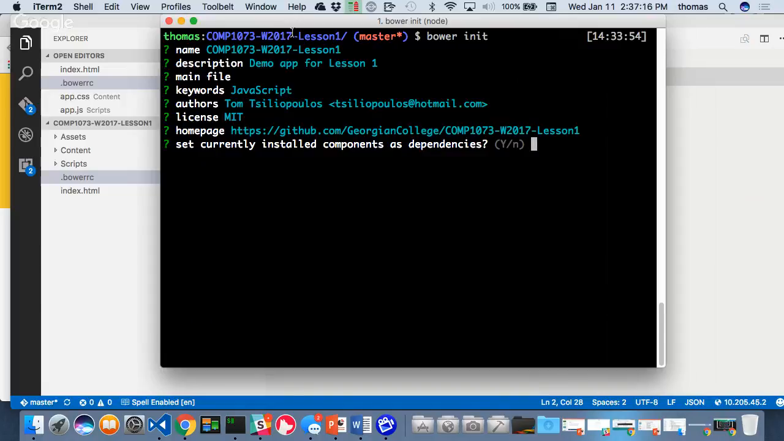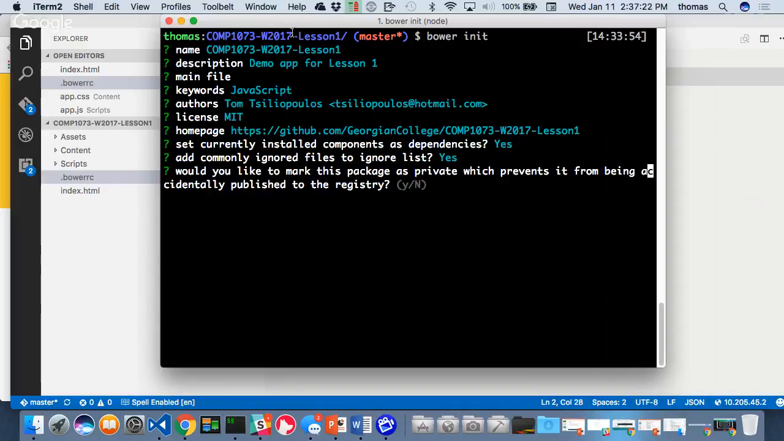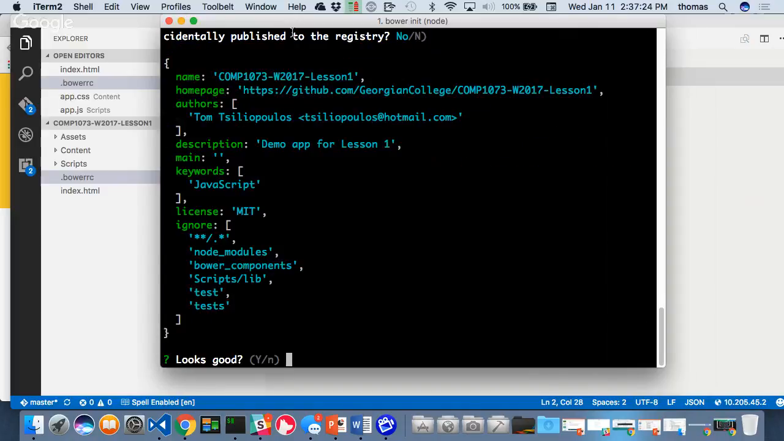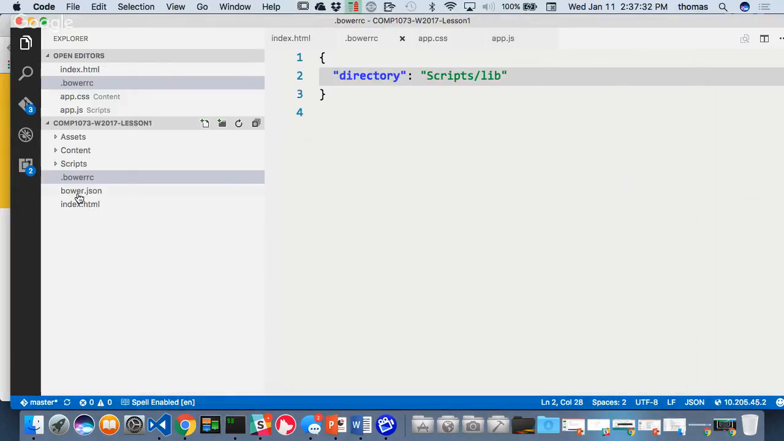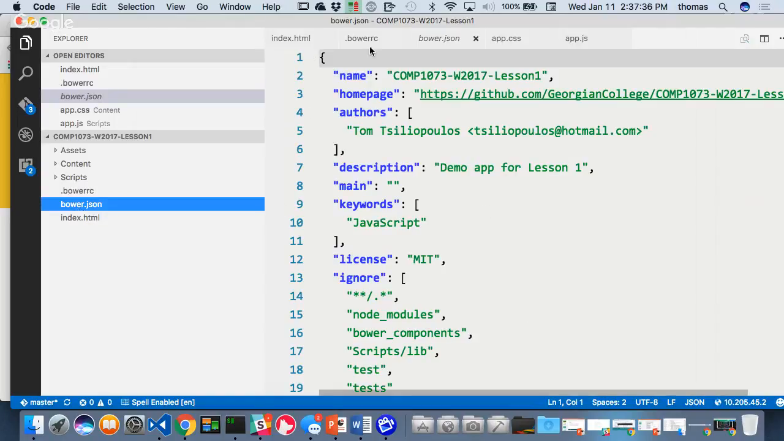And do I want to set my currently installed components as dependency? Sure, right? Nothing's really installed. And add commonly ignored files to ignore file list? Sure. And press yes again. I'm just accepting it all. Looks good? Yes, it does. And what this little wizard does for you is it adds this bower.json file into your files. That's what it does. So here's my bower.json. It's almost a configuration file for your web project, okay? Do I need this configuration file to run the web project?